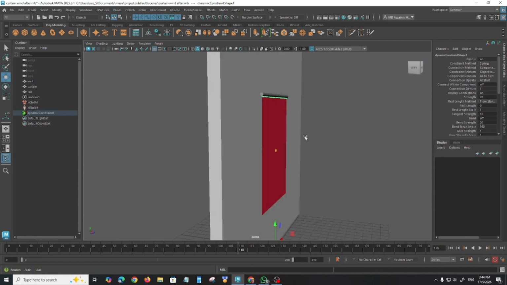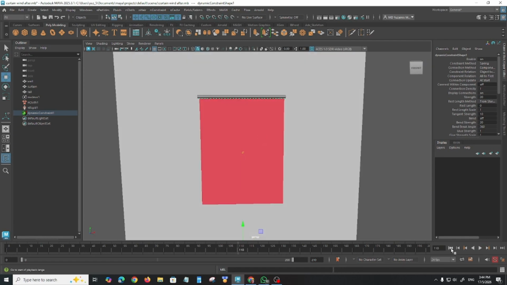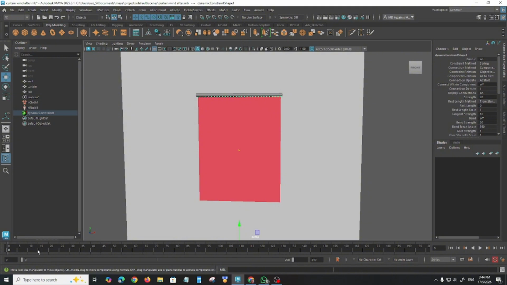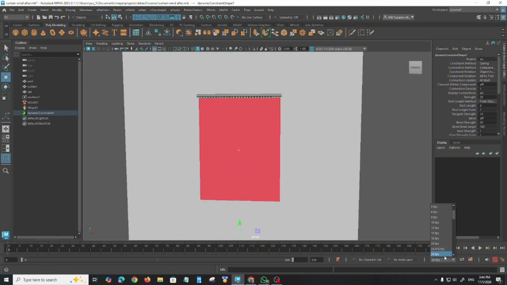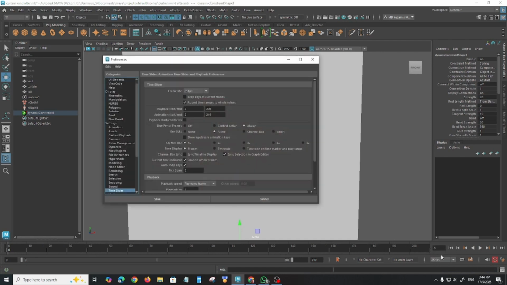Okay, so it is hanging there, but it's just a straight one, there's no folding, right? So let's go back to the simulation. Oh yeah, before that, let's put 25 frames per second, and in the playback change, make sure you use play every frame, because you want to see the simulation.